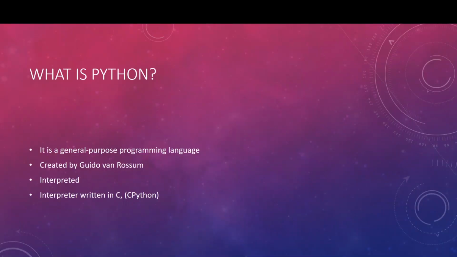Python is a general-purpose programming language. It was created by Guido van Rossum. It's an interpreted language, and the interpreter is written in C. An interpreted language means there is a program, which is called the interpreter, which translates your Python code into binary code that can be run by your machine. The Python code is read line by line by the interpreter, and whenever an error is encountered, the interpreter halts execution.